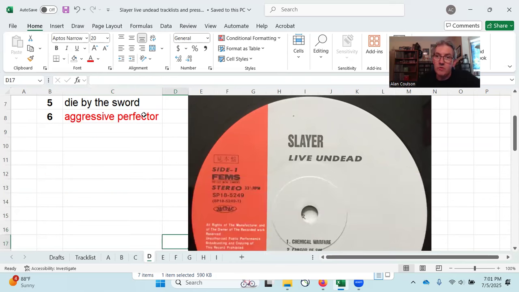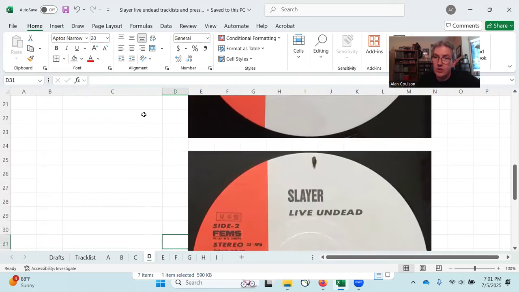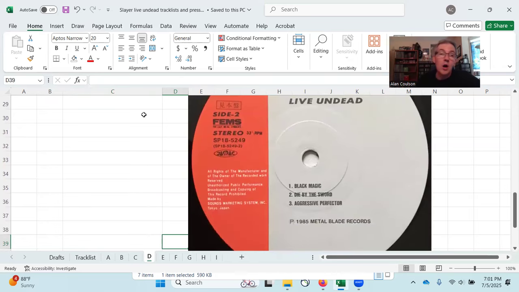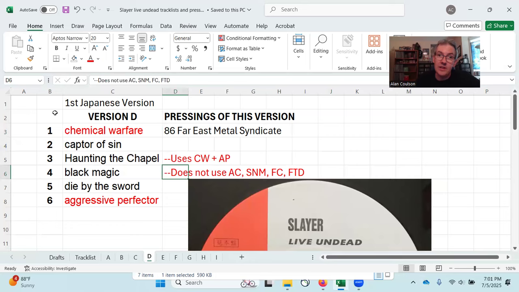And if we look at the pictures of the labels of this Japanese press, we can confirm that the tracks on each side are the way that they're laid out and listed on the Discogs entry. It's these six tracks here. So this is not particularly unusual. Again, Japanese pressings are kind of famous for having different track lists, although in most cases they get bonus tracks added rather than some songs taken off and other songs put on, which is what's happened here.